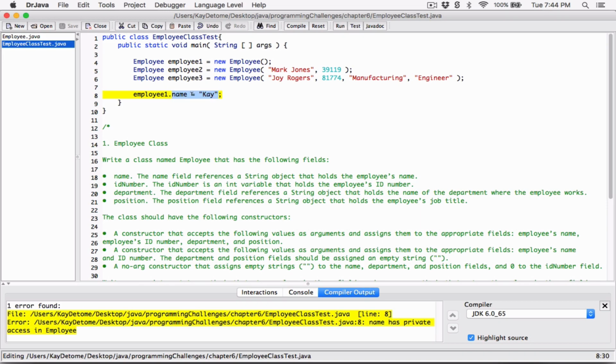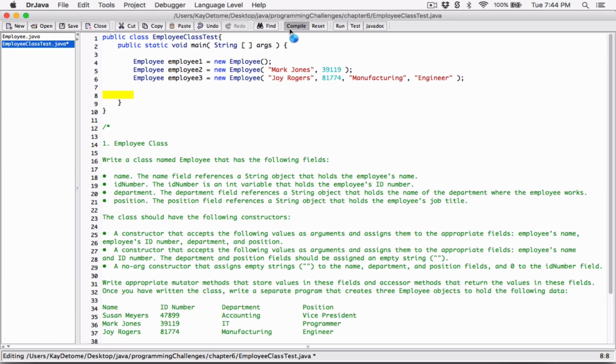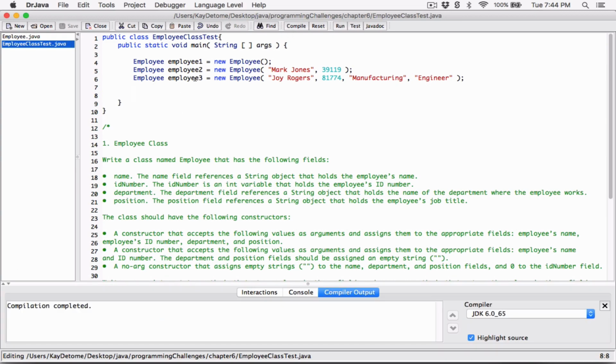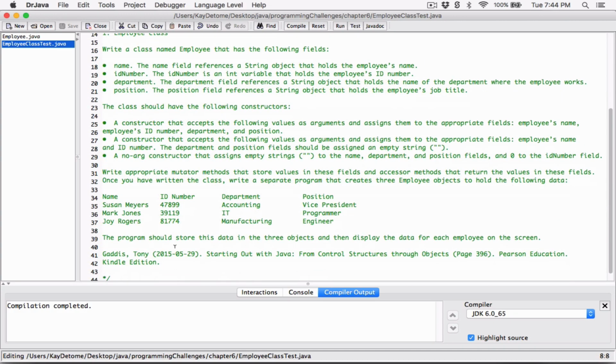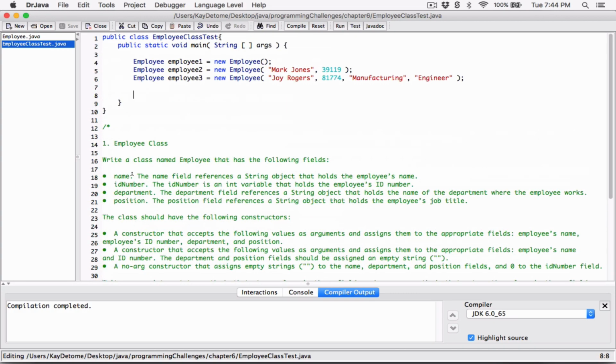Okay, so let's go ahead and delete this. What I want to do is display the values. Let's compile this. This is fine. Very good, it's created the object. Let's go ahead and display the values this way. Let's just use simple, straightforward System.out.println statements to display them. We will call multiple System.out.println statements.